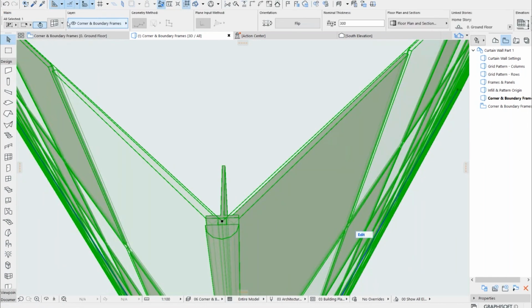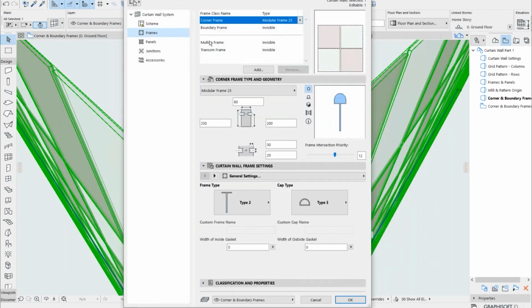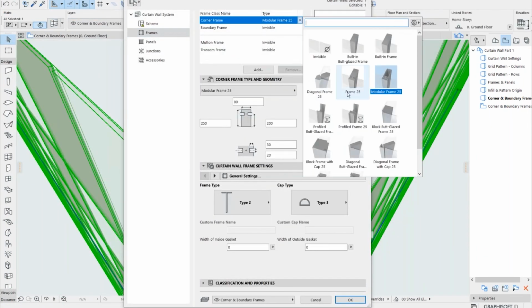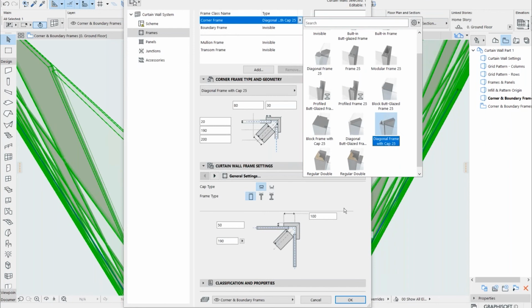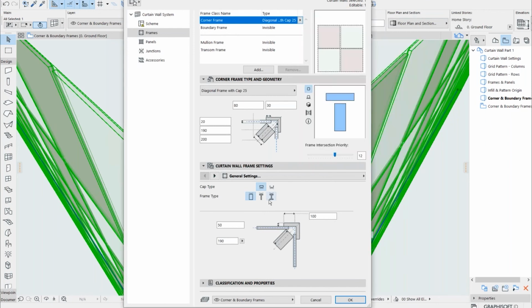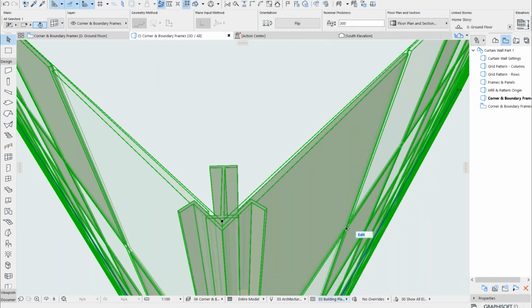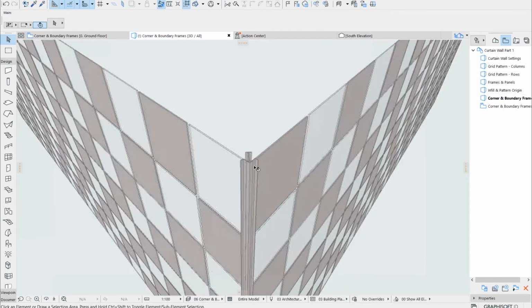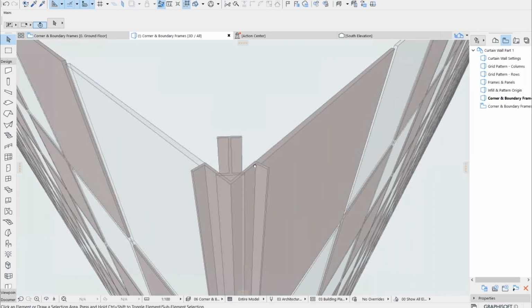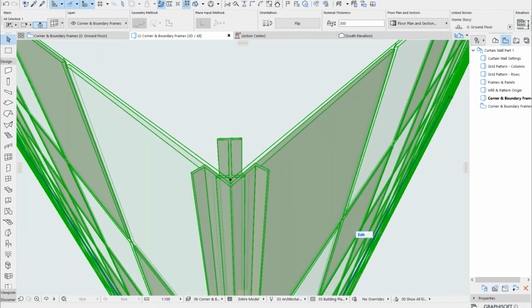And you can see here the curtain wall corner frame is created something like this. Okay, or if you want to have some other option, say for example, if you want to use something like this diagonal frame with cap. Okay, so you can choose the options here. I can have I, and then I can have these options here as the cap type, and then click OK. So you can see here the corner frame is created according to the settings that we have given.